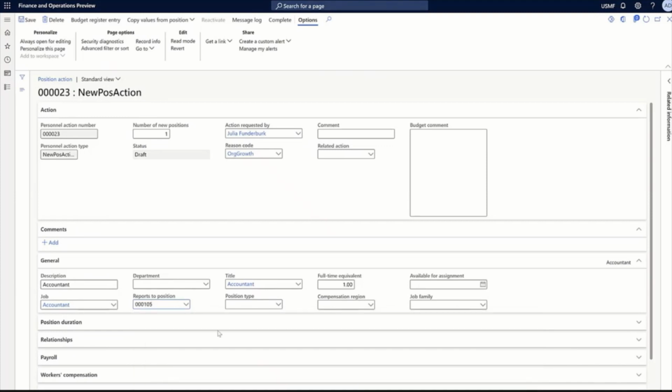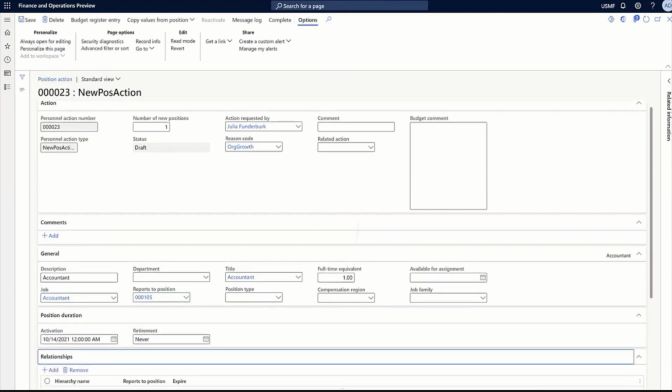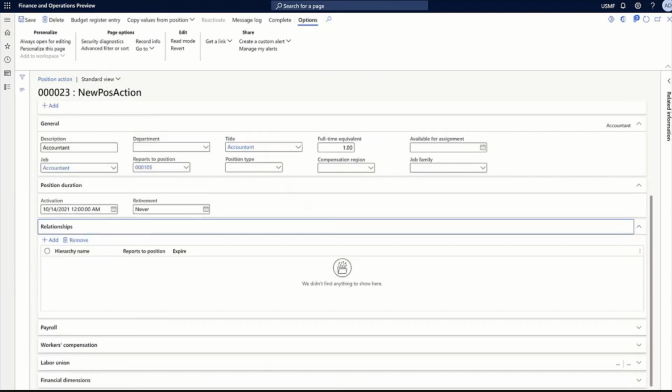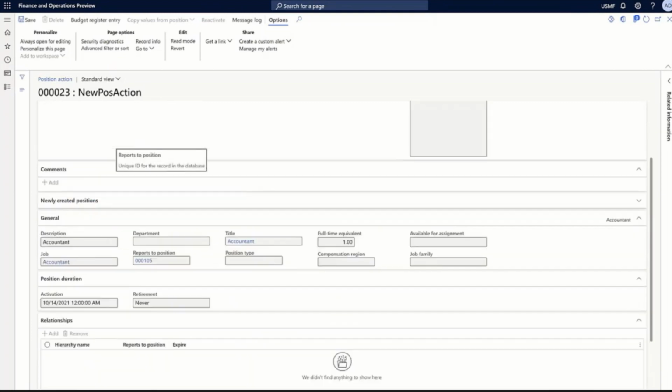I can update other details about this position, add in some details about the position duration, add relationships, enter in payroll details, and so on. When you're ready, you can simply use the complete button to complete this position action. If your position action has workflow, you'll also need to submit this to the workflow. Since this particular position action does not have a workflow, I can simply click the complete button. Once the position action has been completed, you'll notice that all of the fields are grayed out and you can no longer make changes to that position action.